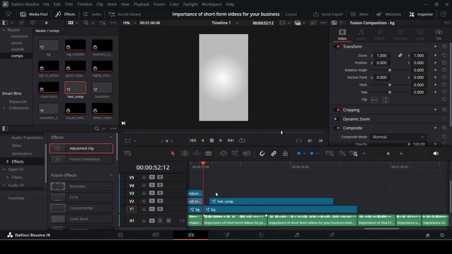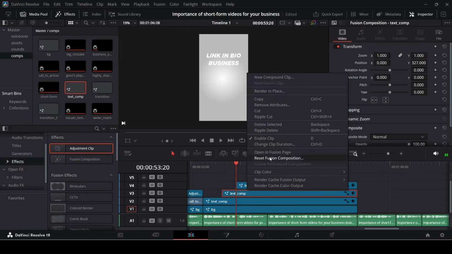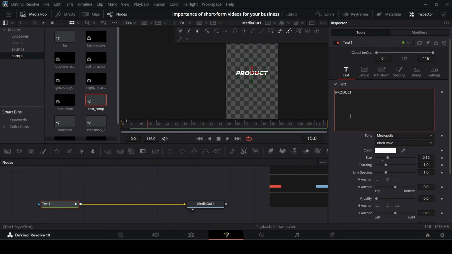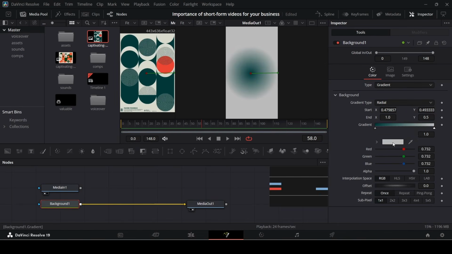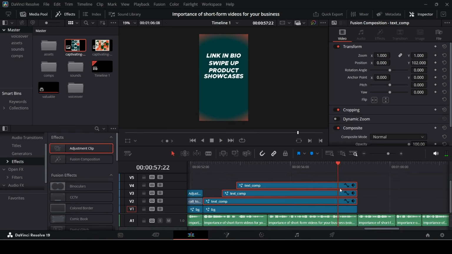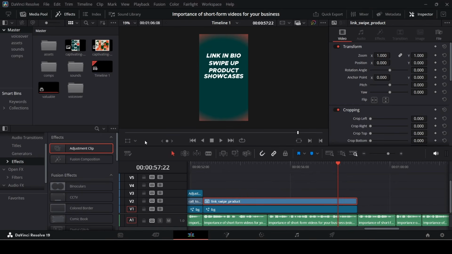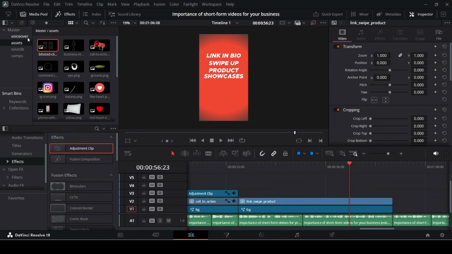And then let's again add in this text composition right here, position them, and this time I'm going to change the background color to something like this, something red. So let's change this to a compound clip, all these images and all these text in a compound clip. And in the background, like I said, I'm going to change this to red, so something like this.